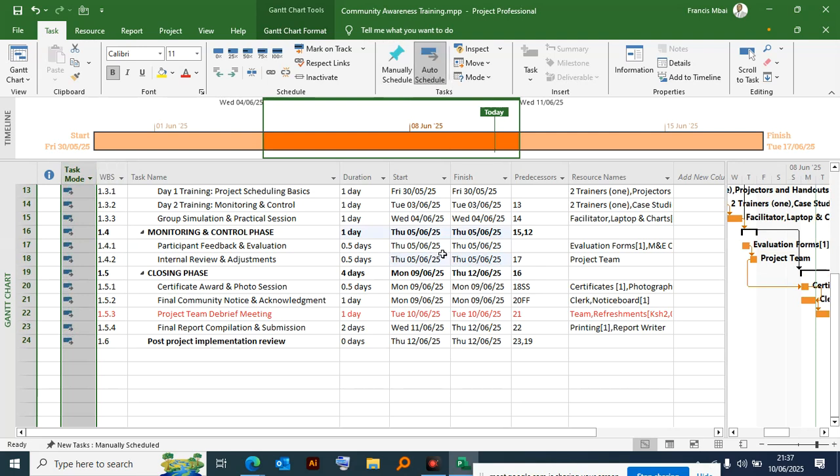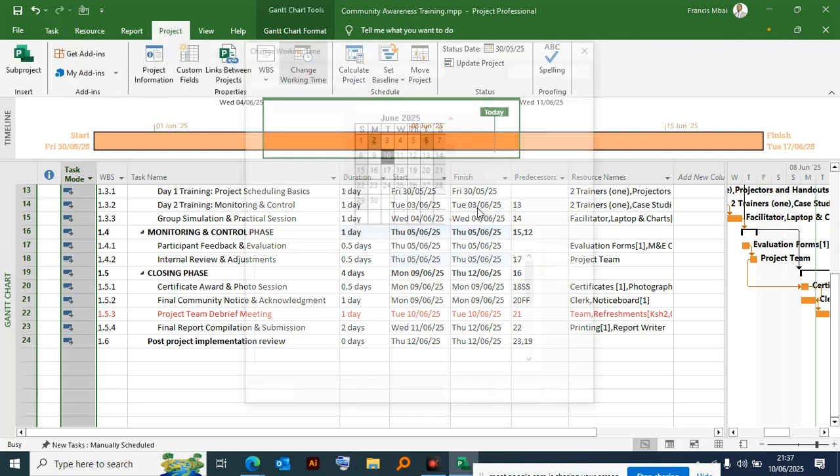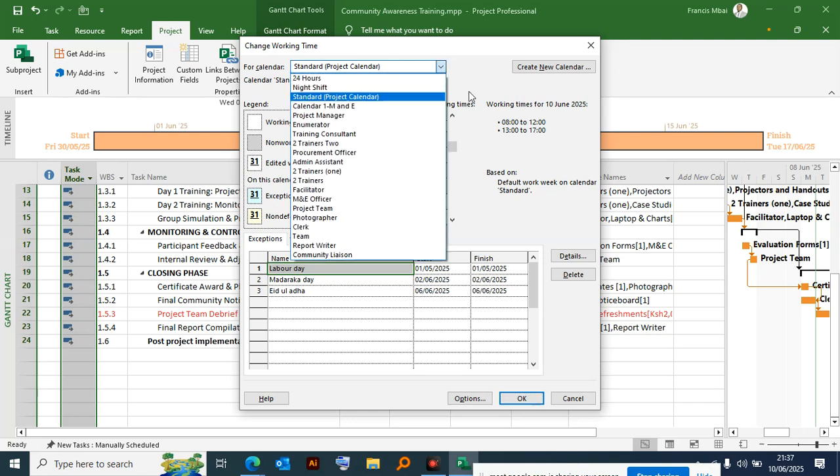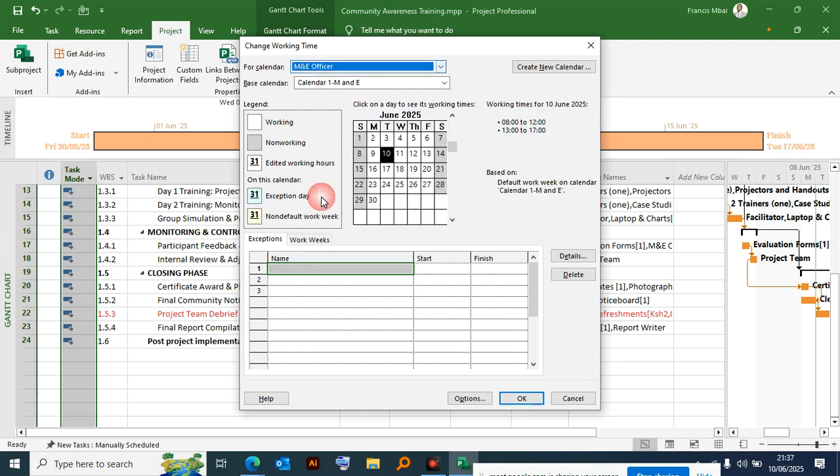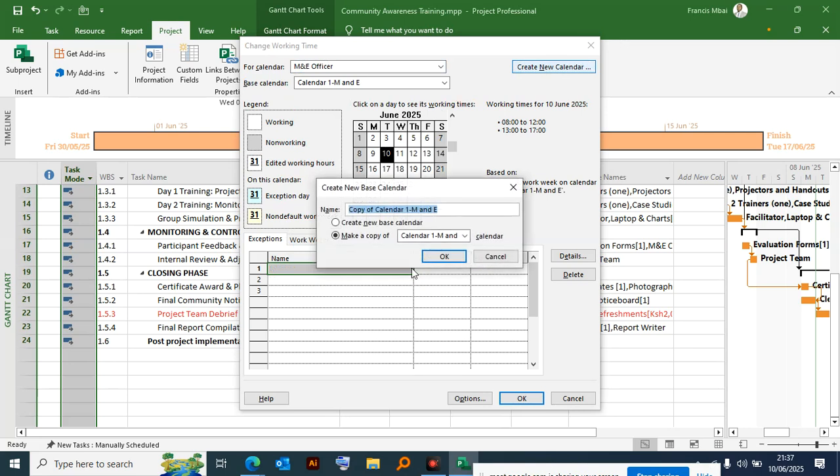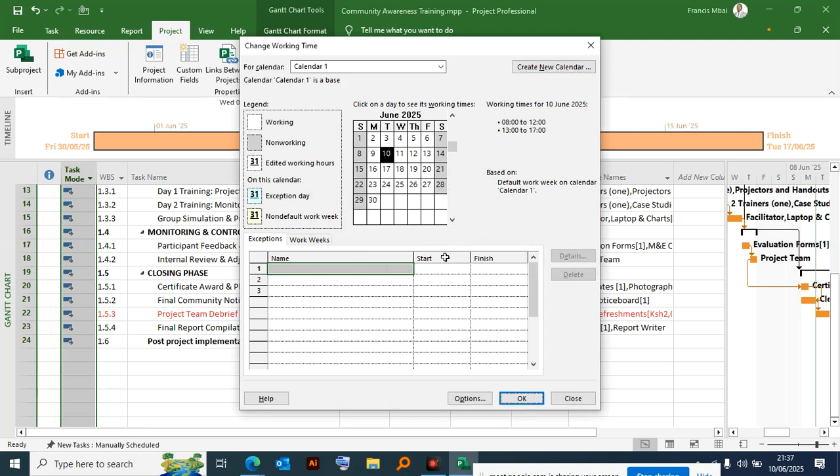But you see now it's taking you to manual scheduling. I mean, not manual scheduling. It is taking us back to where we were. So that means we'll have to go back again and try to adjust our calendar again. So let's go back again to change working time. We can select our project officer. Let me try to create a calendar very fast and see whether this will work for me. That is, create a new base calendar for this.